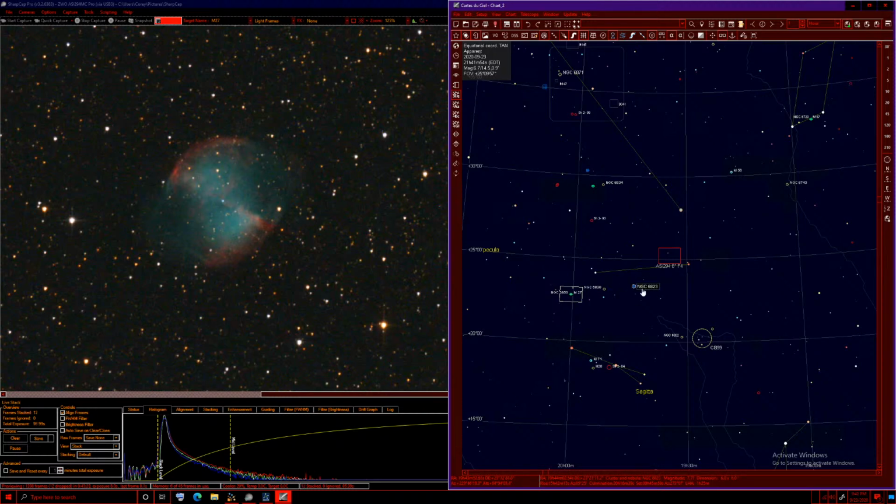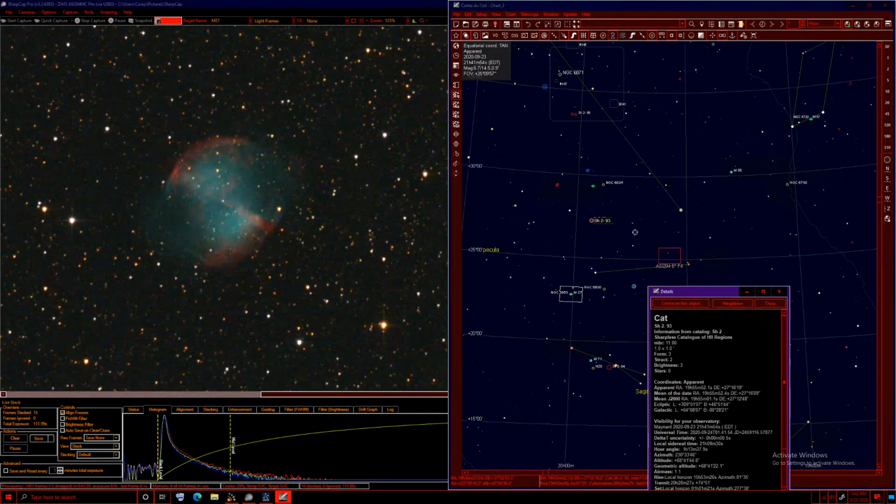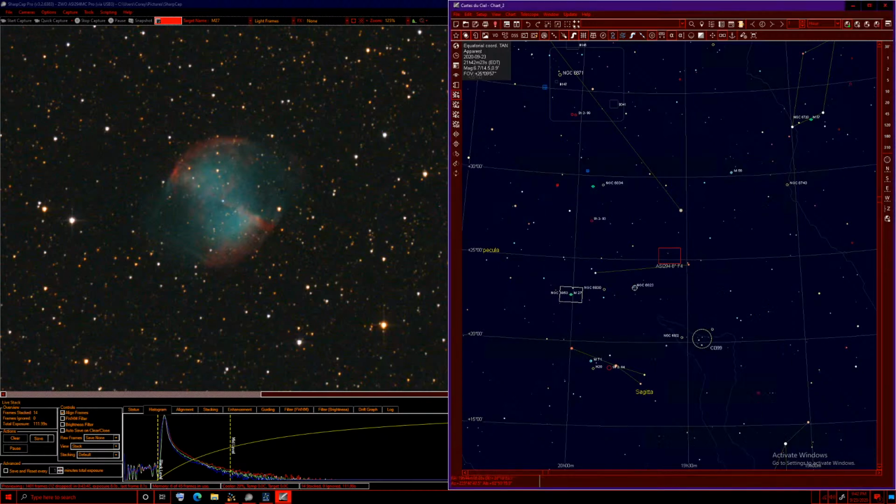Another nice thing with Cartes du Ciel, you can add in a bunch of catalog information. So you can include a little bit of information for the most common objects, including a little picture, which is nice when you're surfing around for prospective or potential targets. So let's see if we can check out that little nebula.